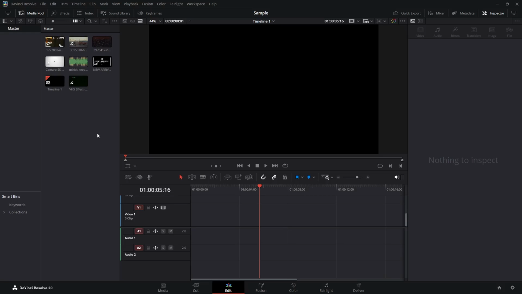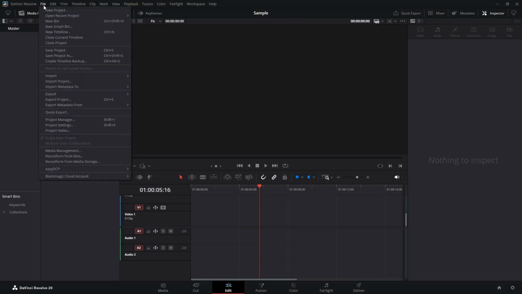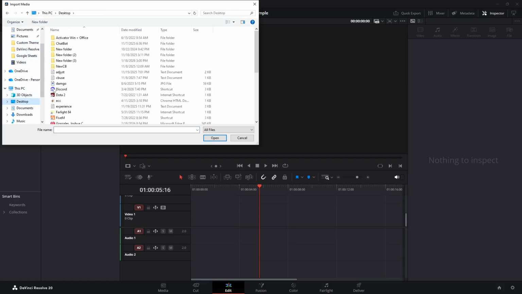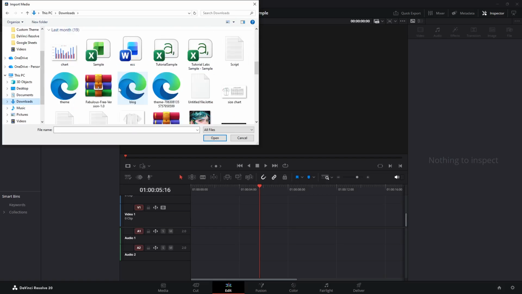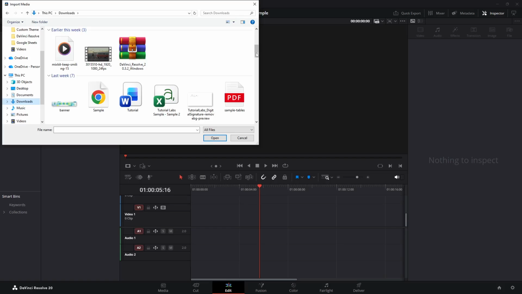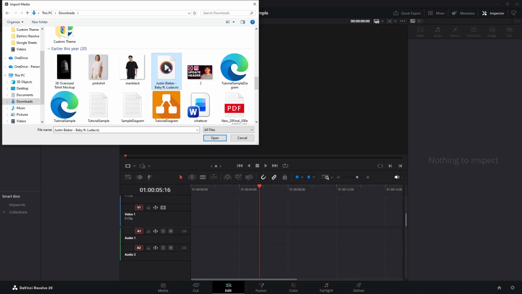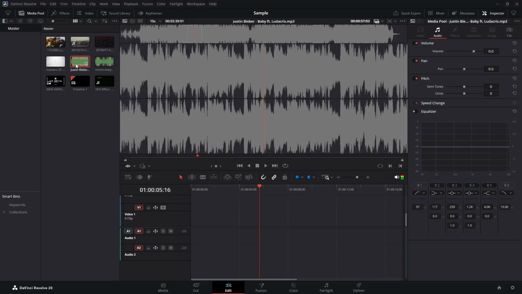Look toward the top of the screen and click on File. A drop-down menu will appear with various options. From this menu, click on Import and then select Media. This opens up a file browser that allows you to navigate through your computer's folders. Browse to the location where your music file is stored. This could be in your Downloads folder, a dedicated music library, or wherever you've saved the audio track you want to use. Once you've located the file, click on it to select it, and then click Open. This action imports the music file into DaVinci Resolve.